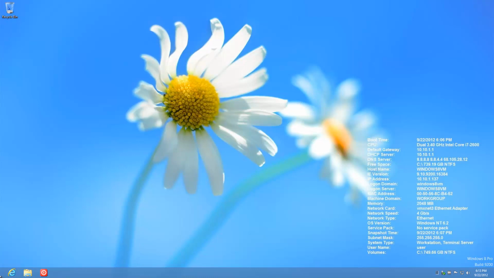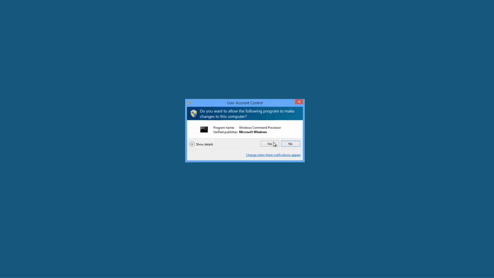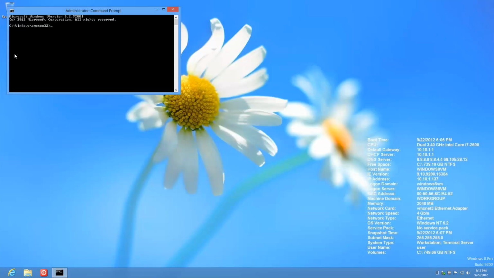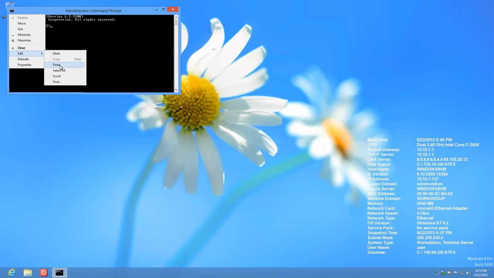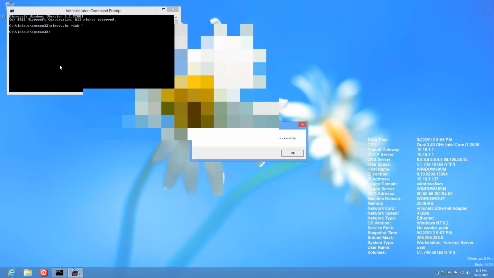And actually I want an administrator command line. So move my mouse to the bottom, right click, and say command prompt admin, and say yes. And now I am ready to paste it in from my cheat sheet, and naturally edit this out for privacy reasons or blur it out. Okay, it's done.